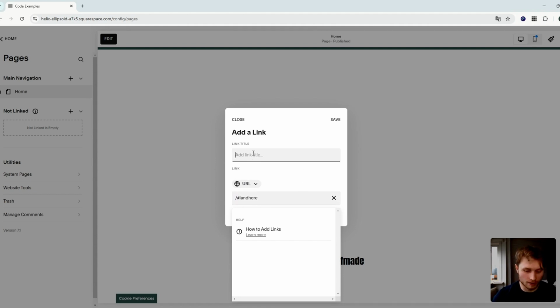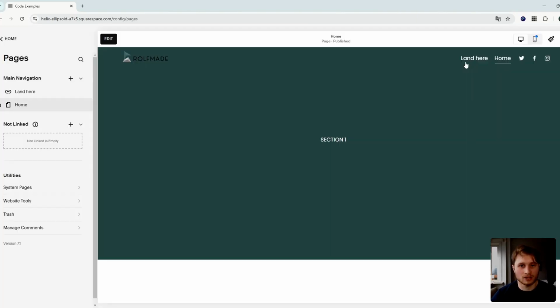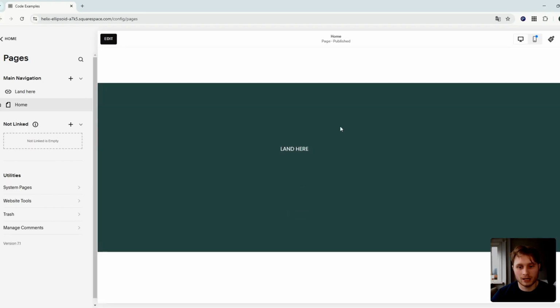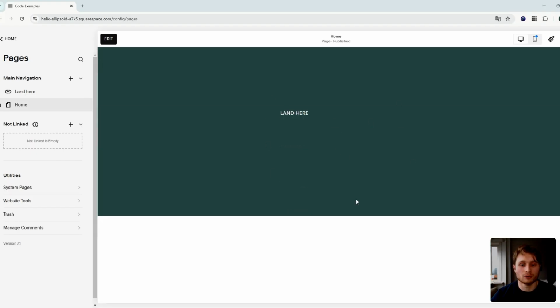So let's just call this link land here and click Save. And as you can see, we now have the land here link on the navigation, and when we click it, it takes you directly down to the section that we wanted it to be taken down to. So this was a very easy way on how you can create an anchor link or a jump to link on Squarespace.